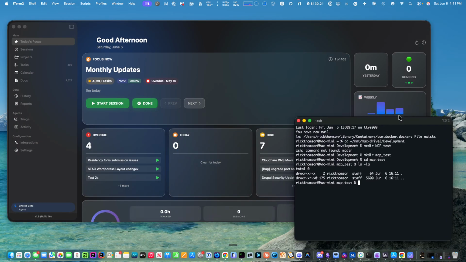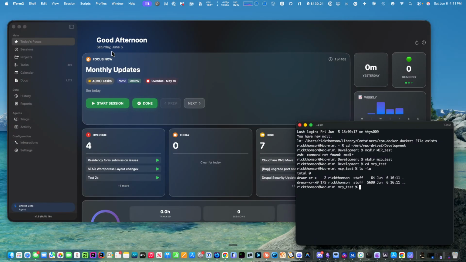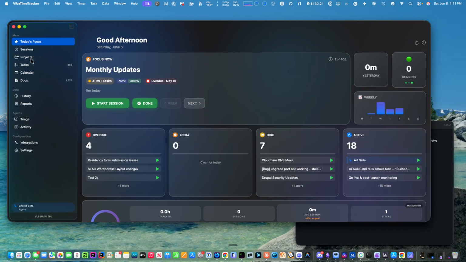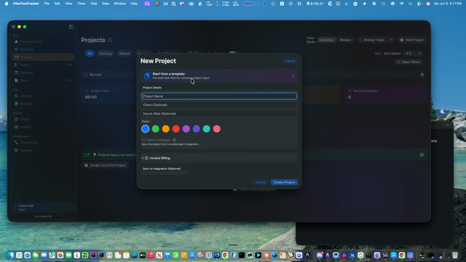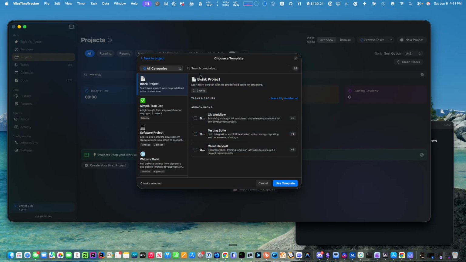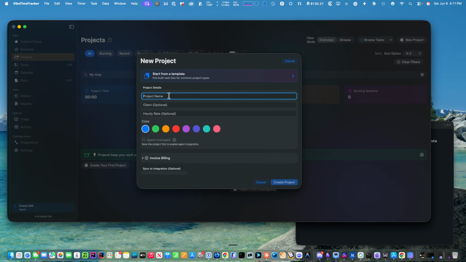Next thing is we're going to create a project in Vibe Time Tracker. Here's our project section. New project. We're not going to be making one from a template. If we were building something else, we might use the template system, but we're not. We're just going to make a blank project. I'm going to call it MCP test. You got to create a project first before you can use it as an agent managed project.